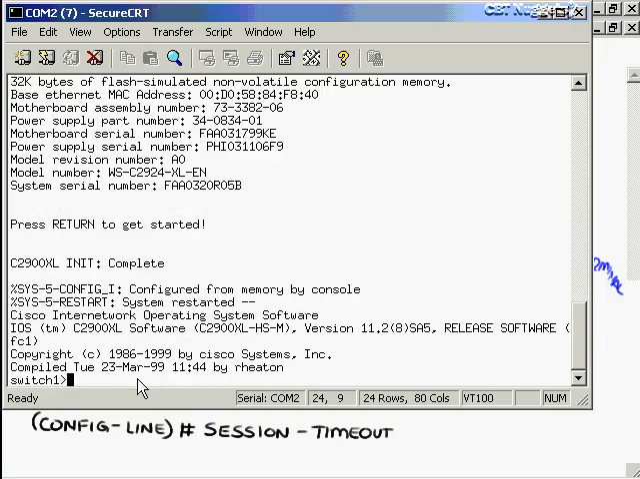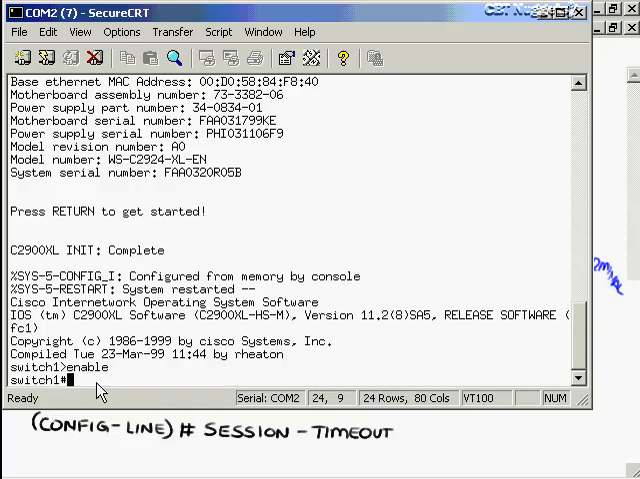Now, the prompt that you're going to get, remember our 2 levels of operation, right? The user mode and the privilege mode? This is going to be the user mode. To switch up into the privilege mode, you simply type enable as a command, hit enter, and then you're at the privilege mode. The way we knew the difference was the prompt. Here we have this prompt. Here we have the pound sign.